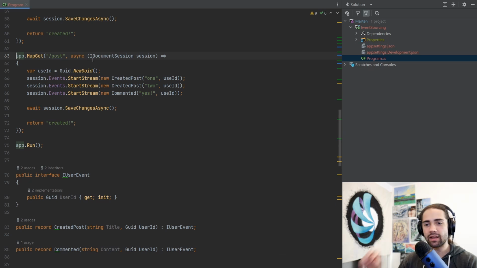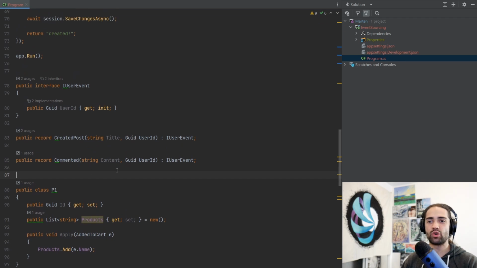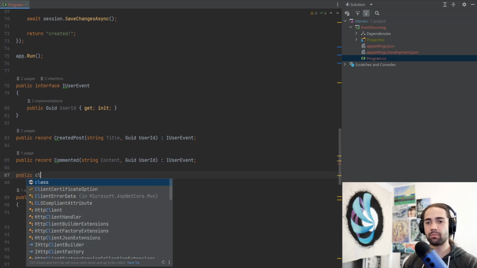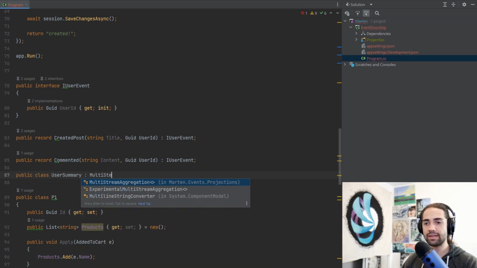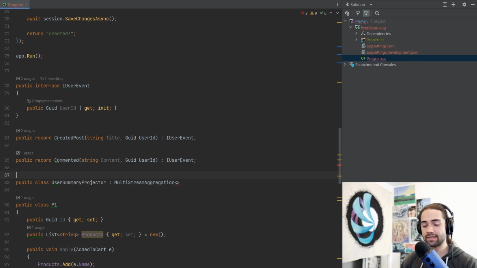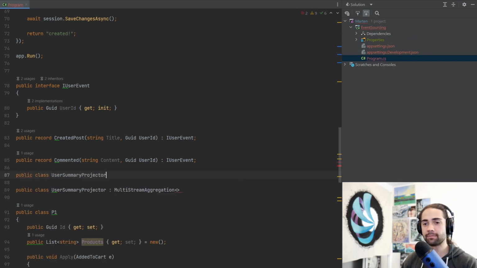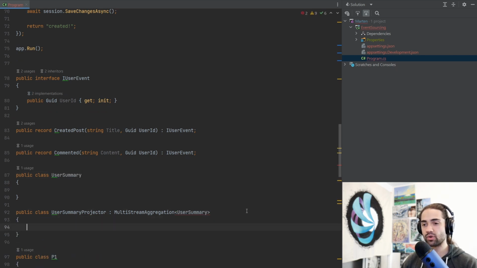I'm not going to call this straight away. I'm going to use the inline projection for this new projection, or for this multi-projection. Let's create a public class user summary. And this is going to be a multi-stream aggregation, and this is its own thing. So let me just remove projector here. We are multi-stream projecting a user summary, and we're depending on a GUID.